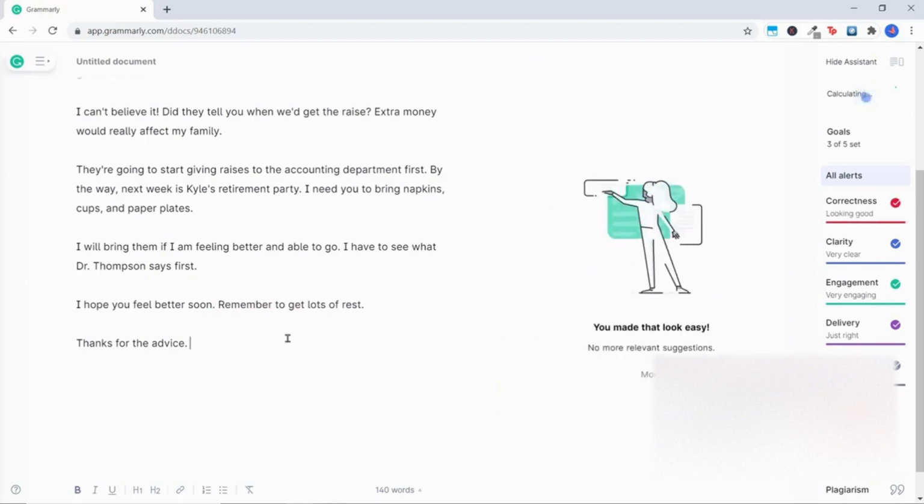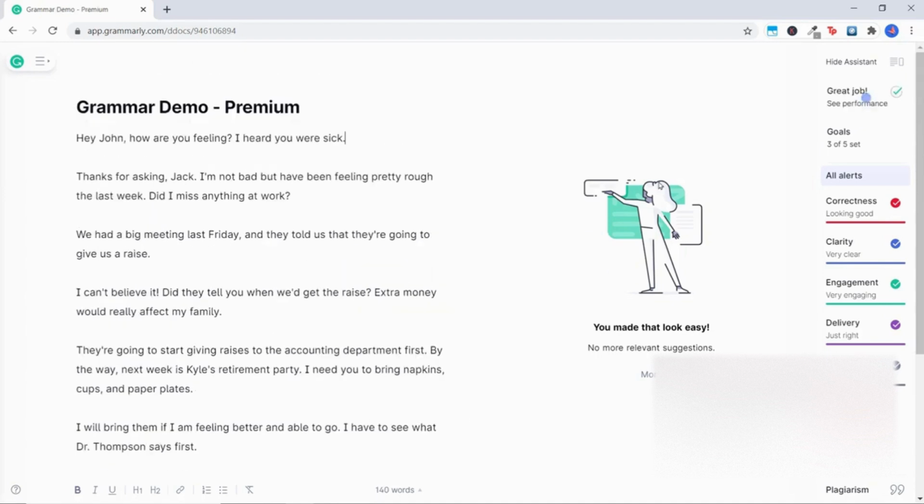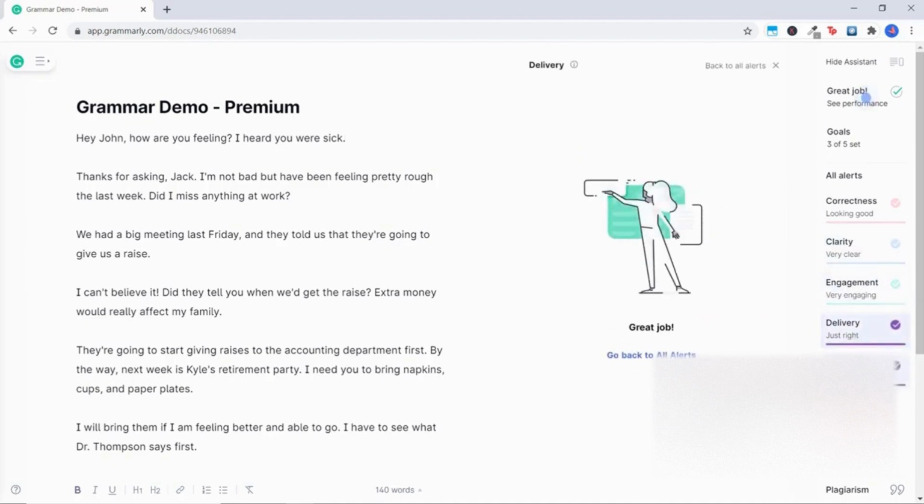Remember to get lots of rest. What would happen out of curiosity if I put a semicolon? Good, a semicolon would also be correct. So now if I click on correctness, it's saying looking good, everything's great. Here, if I click on clarity, it's telling me that it's very clear. If I click on engagement, it's saying it's very engaging. Delivery, just right. Style guide, all good.